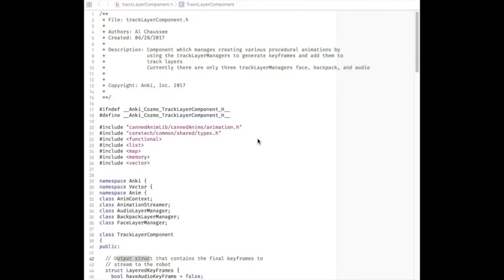Where we begin looking next is the track layer component. This is kind of a base class that will be used for each of the animation tracks, one for the audio, another for the backpack lights, and then one for the face. What we really want to look into is the face one here, but overall let's just scan the header file and then this class.